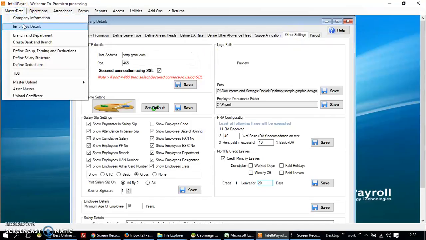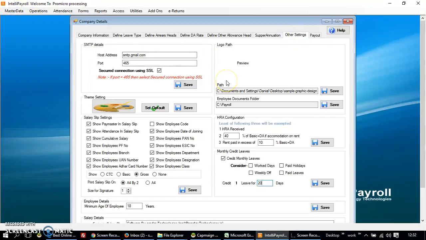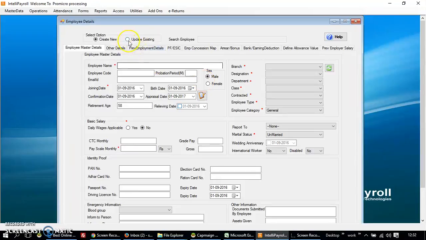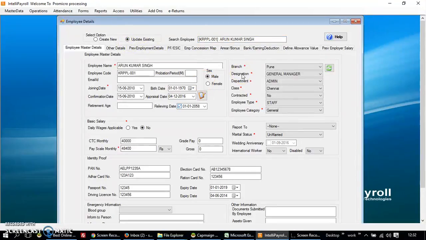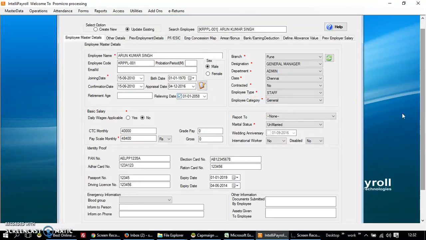Now we come to the employee master. Here we can store the employee information. All the information which we require for payroll processing is captured in the employee master. These are the classifications of employees: branch, designation, department, class, whether contracted or not. Then you can define the employee type also.